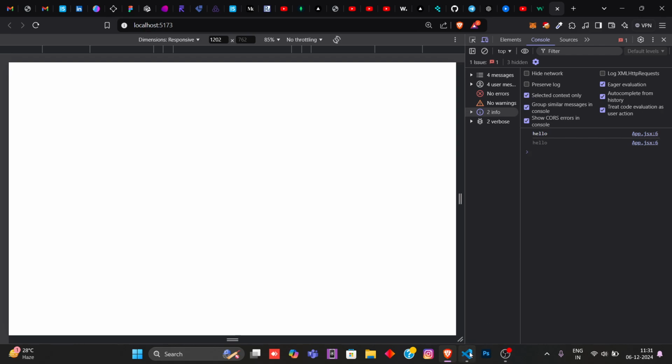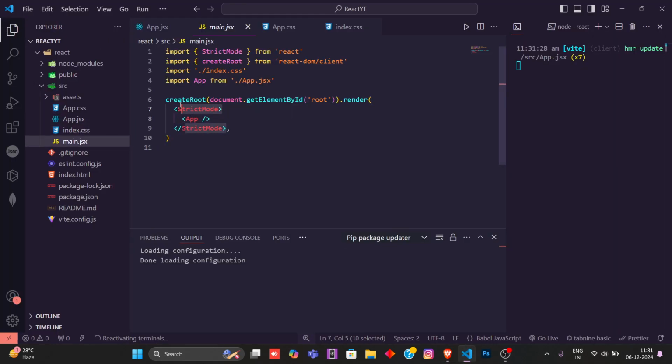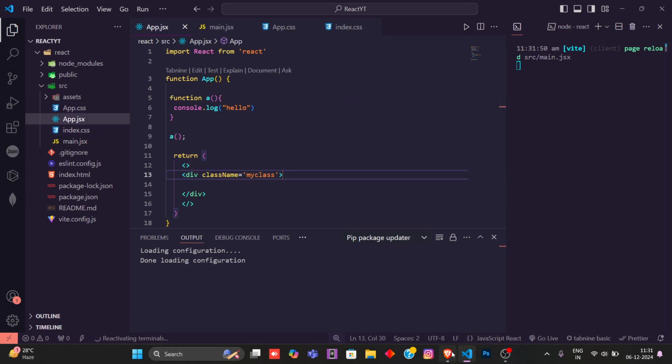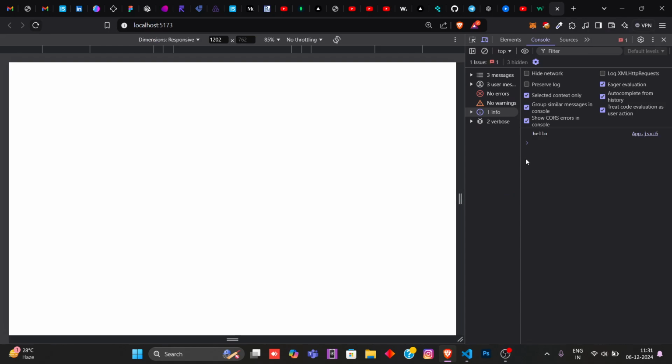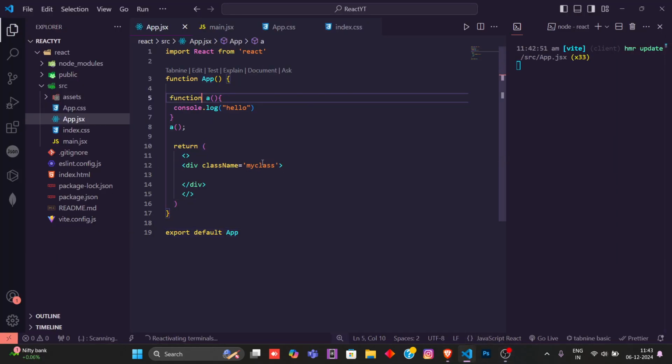It's because of the strict mode in React. Go to main.jsx and you can remove the strict mode and save it. Now if you run it again, then you can see the hello is printed only a single time. But in React we make use of arrow functions like this instead of normal functions.